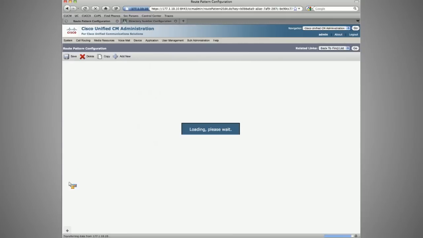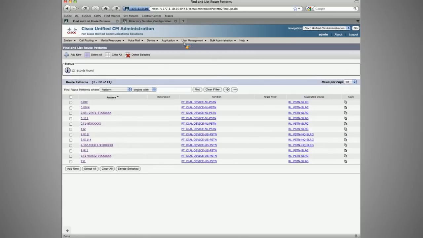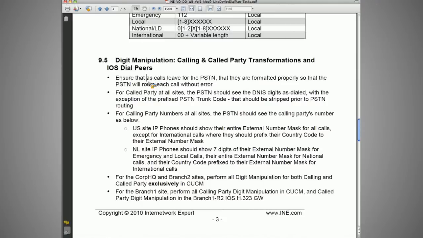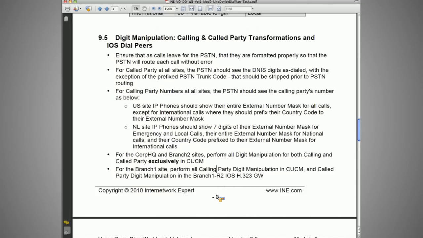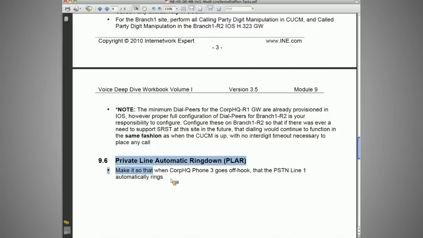Okay, same thing here. Don't worry about the calling party number and type. We'll be getting into those tomorrow. Okay, so now we've done everything that we need to do in terms of the actual calling and called party. And we will go ahead and configure this last task of private line automatic ring down before we go ahead and test. But we've met the requirements for task 5.